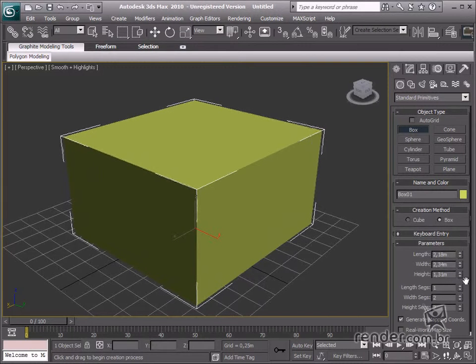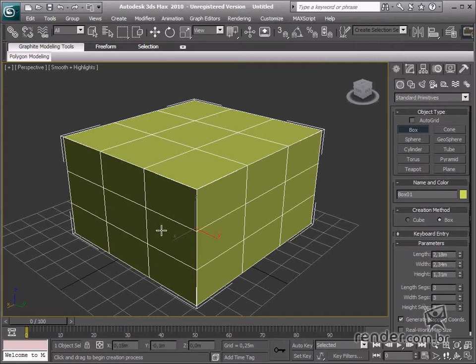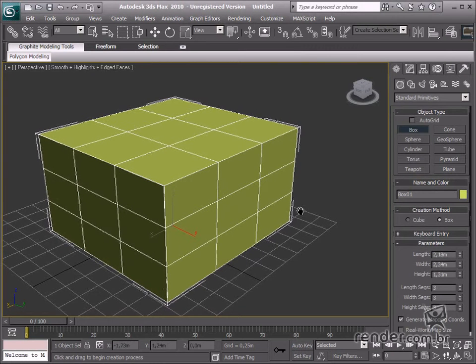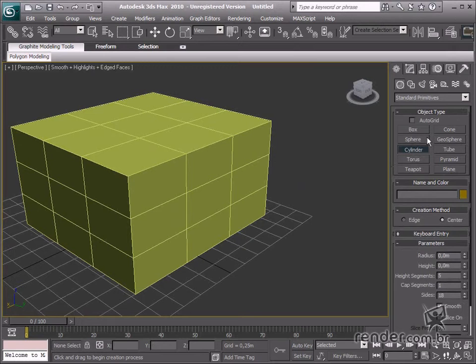Under the Modify tab, we define the number of segments for each of the previously mentioned parameters. Press the F4 key to enable segment viewing. See how now we can add the number of segments needed for modeling the object. The other geometries function based on the same logic, however, other parameters are applied.